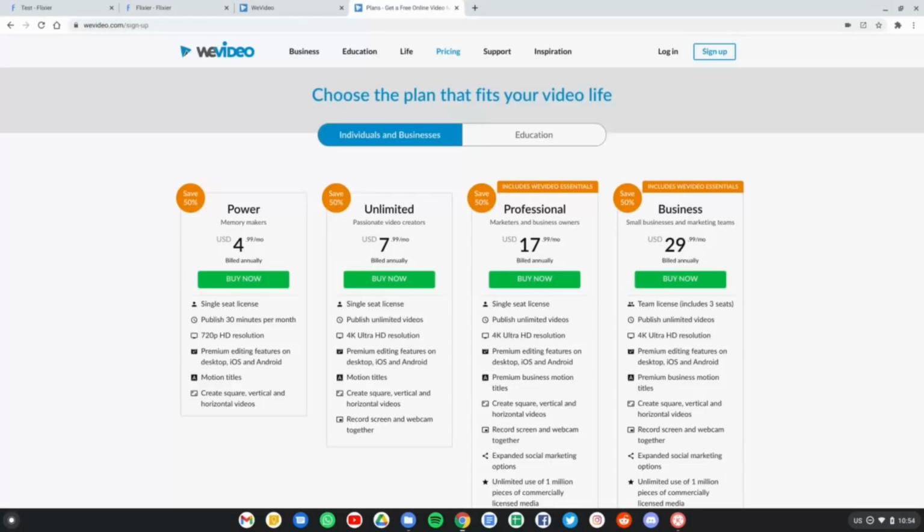The next online video editor that we're going to cover is going to be WeVideo, which is, in my opinion, the most popular out of these services so far. They do offer a very cheap power plan, which is $4.99 a month.